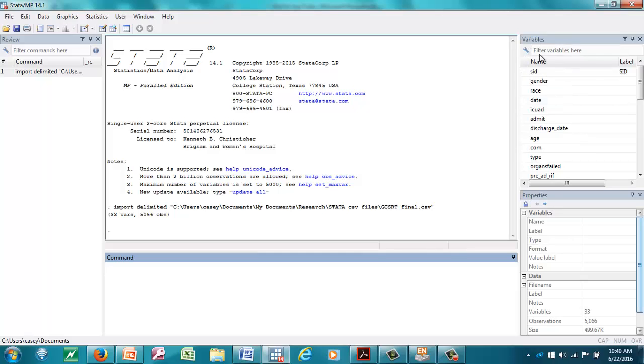Here are the variables that are within the data set that we imported. We have an identification number variable. We have gender, race. This is the date of death. This is the ICU admission. This is the hospital admission. This is the discharge date. This is the age of the patient, comorbidity, type of patient, etc.